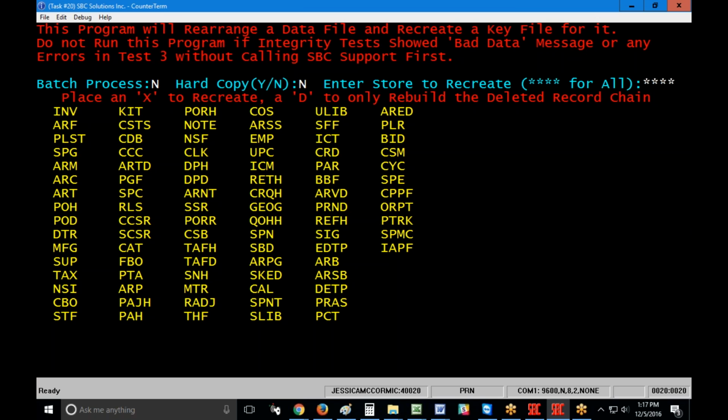So once I'm in the yellow, I'm going to put an X next to the file I want to run the SBCLink for. In this case, I'm going to run it over ARF because my inventory is huge and it would take a couple of minutes to run. You can choose as many of these files to run at the same time as you'd like.